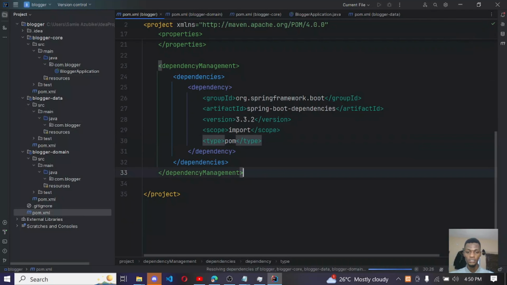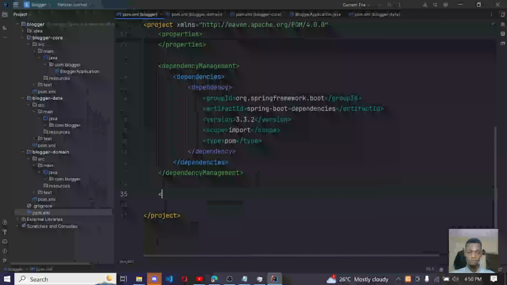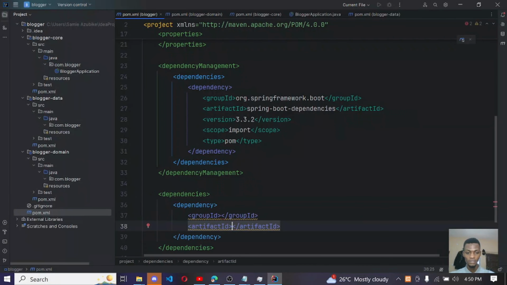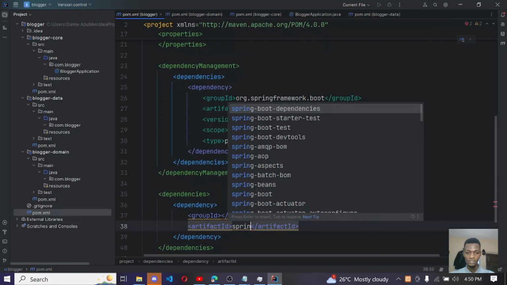So refresh. We want to have some default dependencies that will be available across these three modules. It's going to be available in the domain, the data, and the core. So first of all, we want to have the Spring Boot starter test.